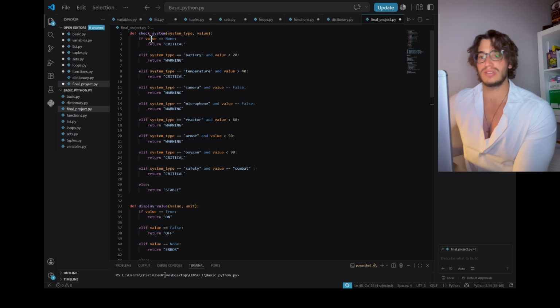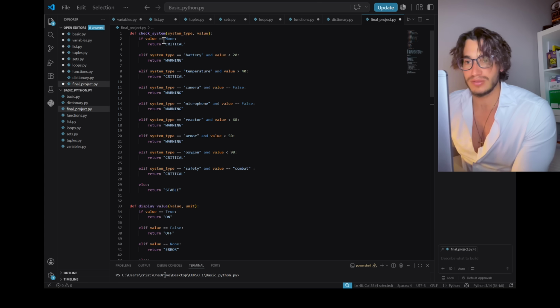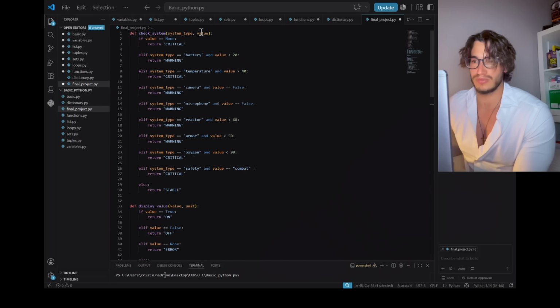Go to the first function and see what it will do. If value is equal to None, value was 92, so this is false, it's not going to do it, it's going to jump to the elif. If system type is equal to battery, our system type currently was reactor, remember? So this condition is also not going to be done. Elif system type equal to temperature, no, it was reactor. Elif system type equal to camera, it was reactor, it's not going to enter. Elif system type to microphone, elif system type to reactor.